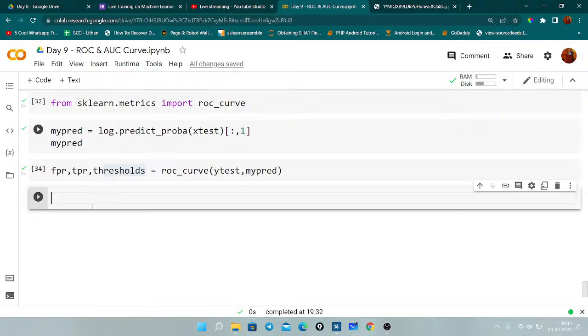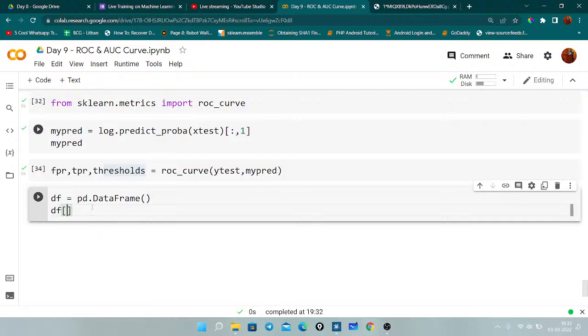Okay. So now let me save this in a data frame so that we can properly visualize this. I can write here, df is equal to pd dot DataFrame. I'll make a blank data frame. Now in the data frame, I'll add some columns.